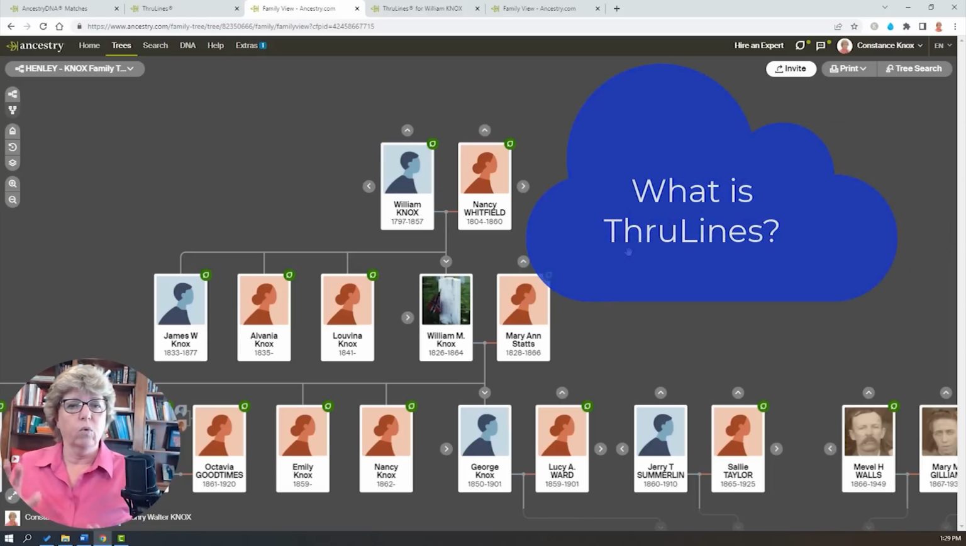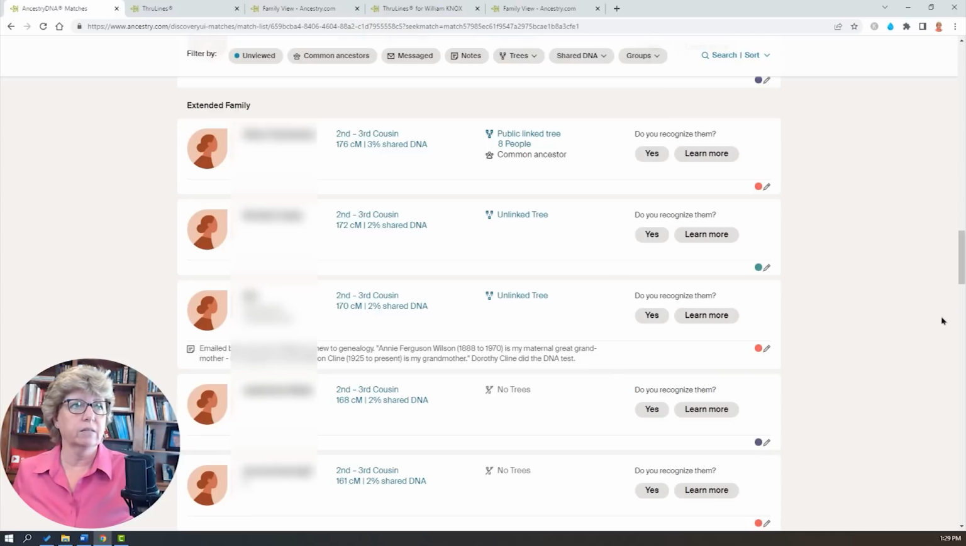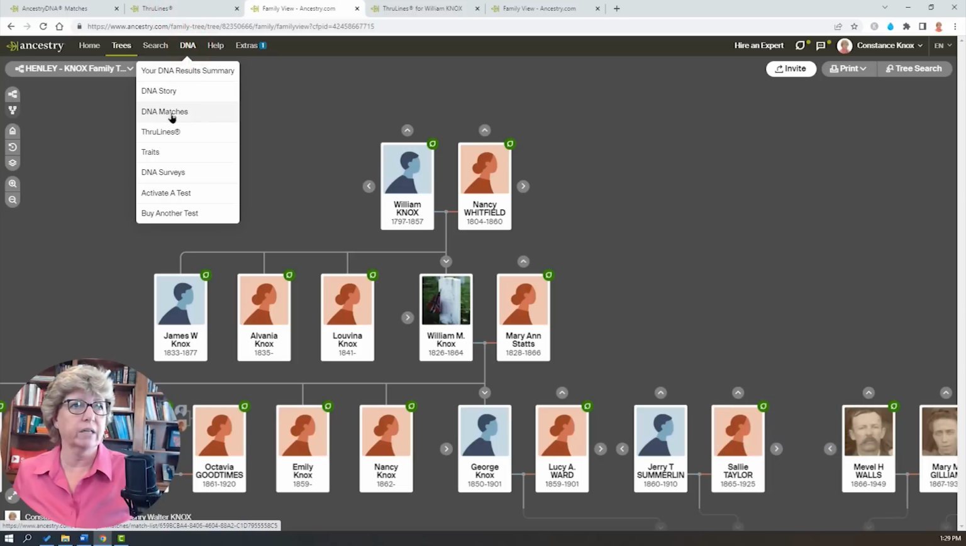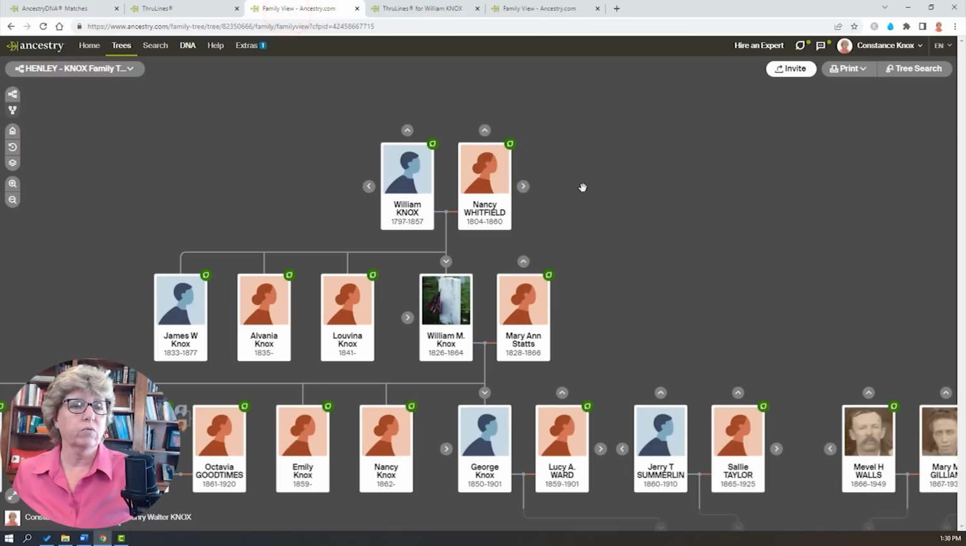Now, what is ThruLines? ThruLines is taking all of the DNA cousin matches, right? You have DNA cousin matches in a list on the DNA side. And again, you would get to the DNA cousin matches right here from the DNA tab, DNA cousin matches. And it might look something like this, okay? And in some cases, you're going to see common ancestors. Well, in ThruLines, we're going to use this couple as the common ancestors for the sake of this example.